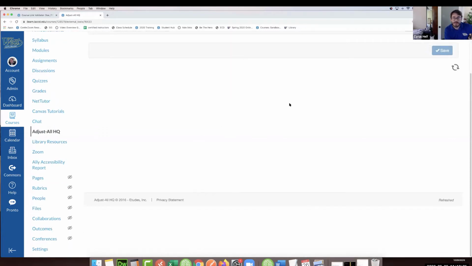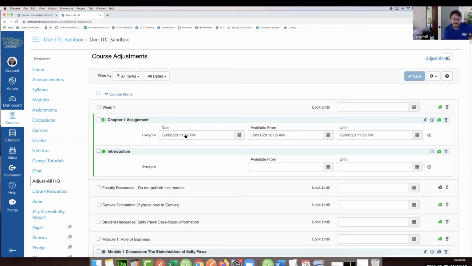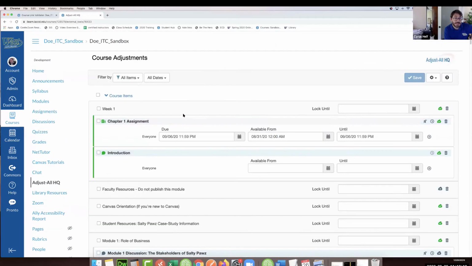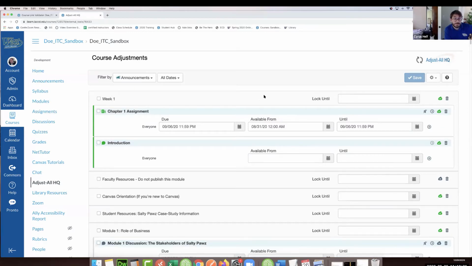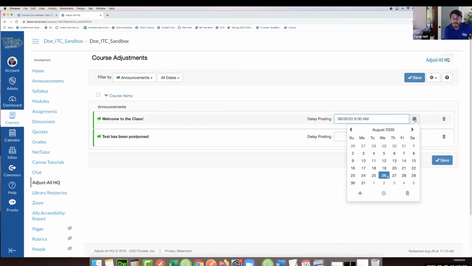But this one will allow you to do the times. You see how we have 11:59, 12 a.m. This is the one I set in the other one. But you can adjust times in this one, and we can also filter by announcements. I can change my announcement dates, which you couldn't do in the other one. So it's going to take that. So here are my announcements. Adjust All is nice in that you can change the announcement dates as well.